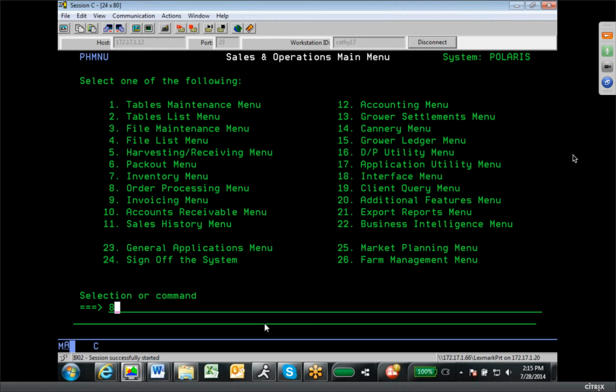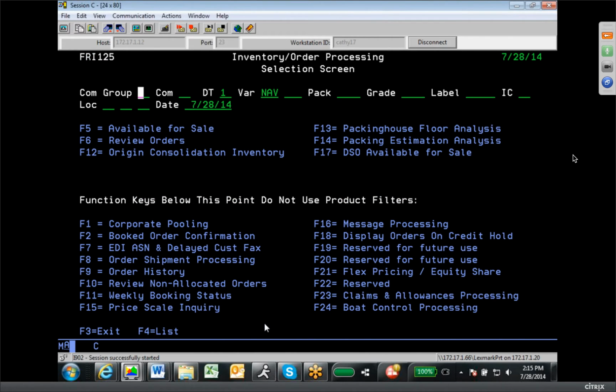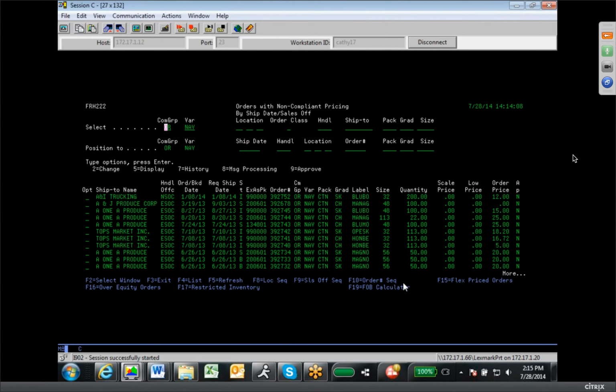So, order process. Great. And number 3, sales inquiry. And F21 is the screen that allows you to review orders that need review. There are 3 different kinds of screens here where orders may need review. The first one that comes up is non-compliant pricing.